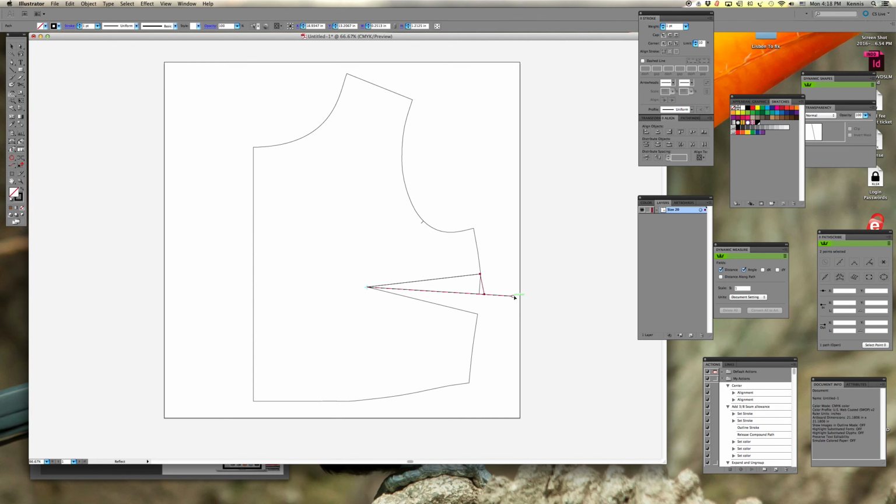So I press Alt and do the second click. It will make the copy. And of course I'm going to delete all these other things I don't need. And this is a dart bulk.